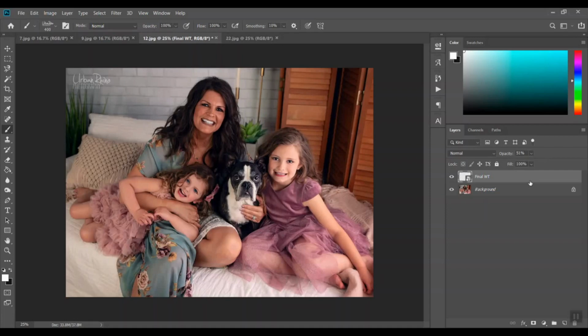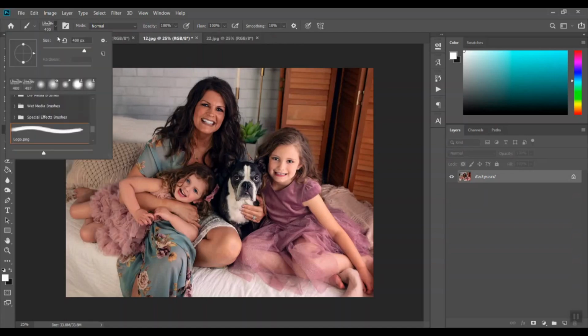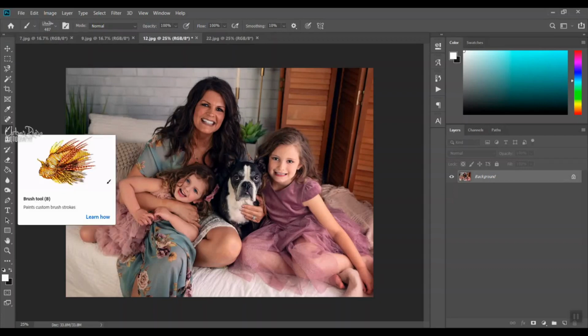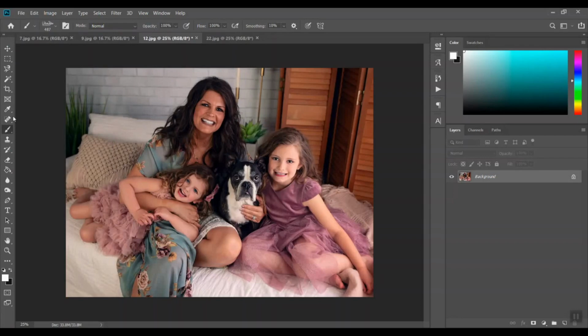The other way is to make your logo a brush, which, like I said, I have linked that tutorial on the blog post that shows how to make a logo into a brush. So let me delete this out. And right now you can see when I go to my brushes, one of them that I can select here is my Urban Rhino Photography logo. So the nice thing about that is when I select that brush, now I can put it anywhere I want.